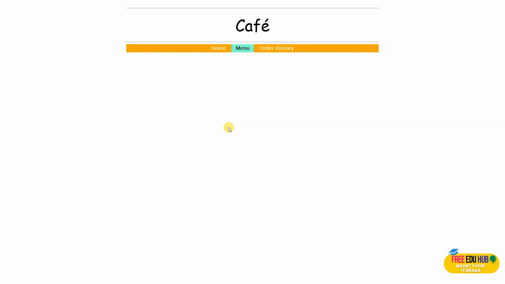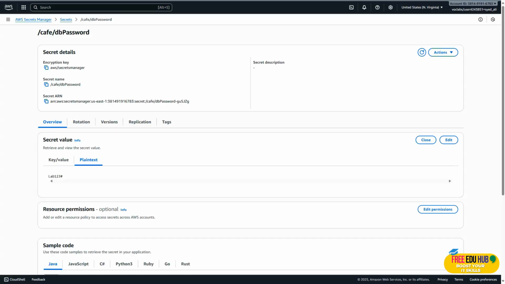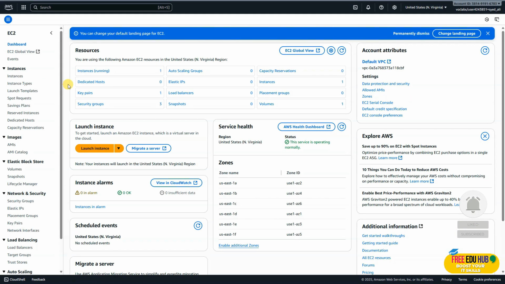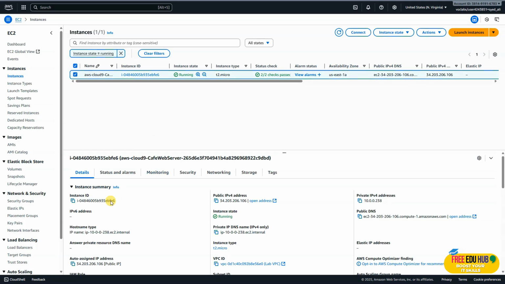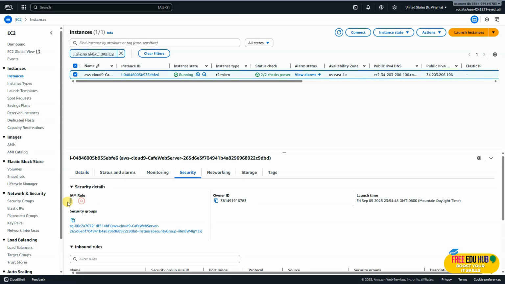So in order to fix that, we'll have to go to our EC2 and click on the running instance that we have. Then click on the instance that we were running. And if I click on security, you can see that there is no IAM role over here. Now in order to add an IAM role over here, first of all, we'll select the instance and then we'll select on action.